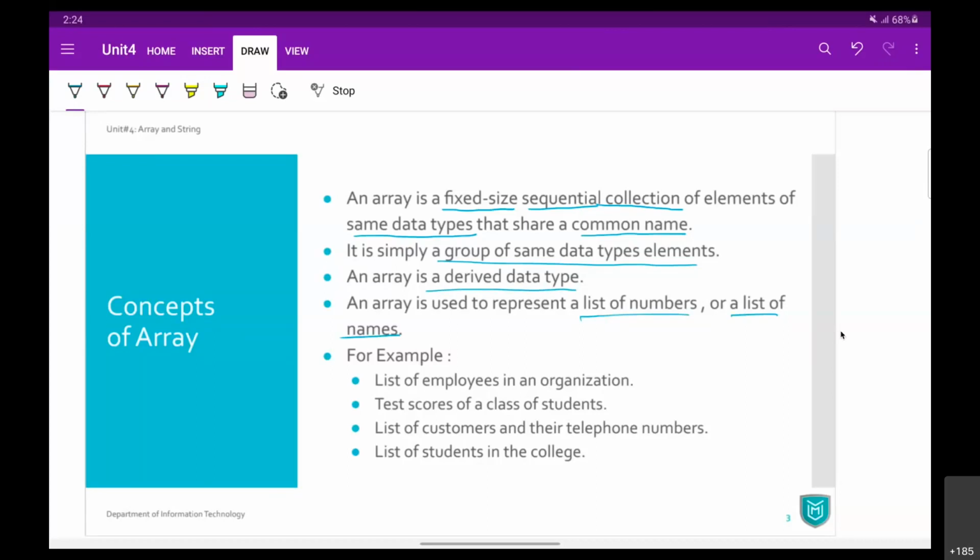So for example, if you want to have a list of employees in your organization, you can use array. You want to store scores of entire class because your class may have multiple students, you need to have an array. If you want to store your customer telephone numbers, you can use array. If you want to store student names inside your college, you need to have array.